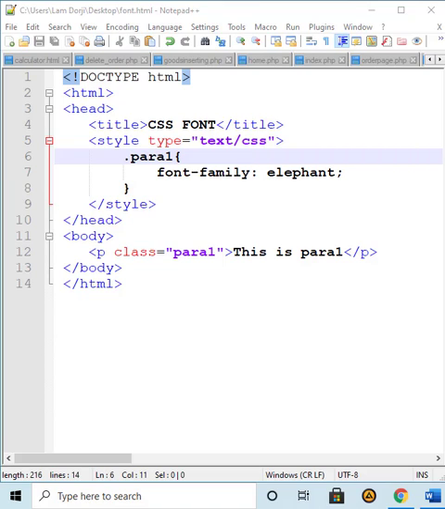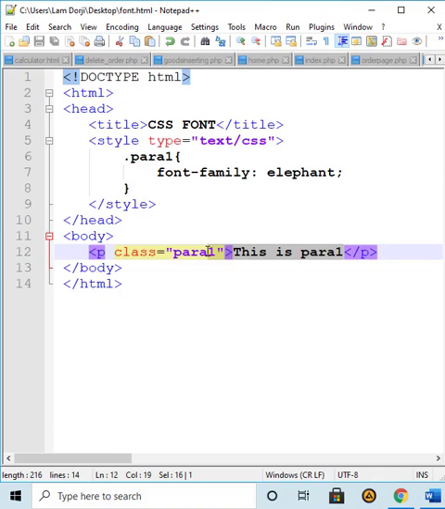The font family property specifies the font for an element. The element for our example is this paragraph, and there are many types of font family values, and some of them are Times New Roman, Serif, Elephant, etc. And let us apply the font family property to this paragraph.